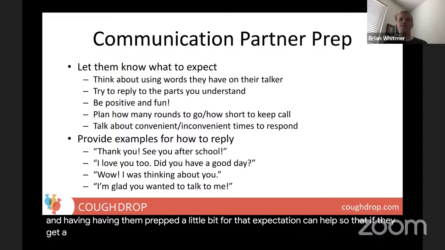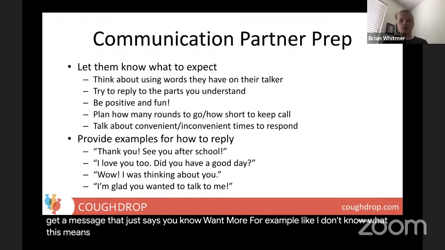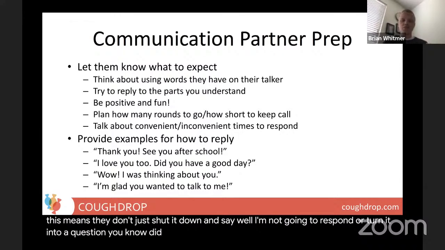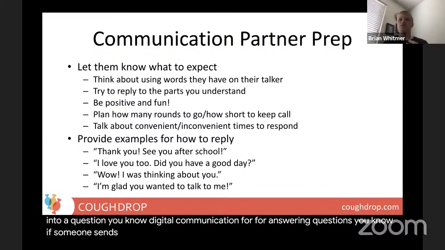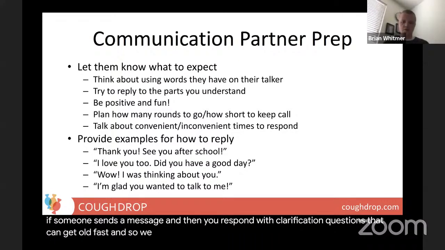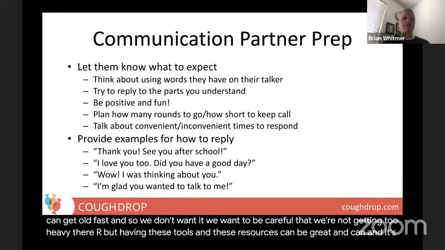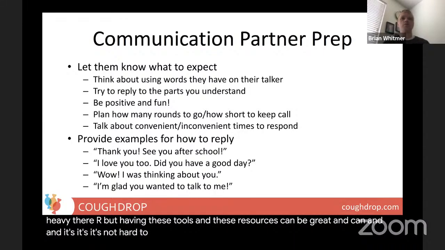So that if they get a message that just says, you know, want more, for example, and they're like, I don't know what this means, they don't just shut it down and say, well, I'm not going to respond, or turn it into a question. You know, in digital communication, if someone sends a message and you respond with clarification questions, that can get old fast. So we want to be careful that we're not getting too heavy there. But having these tools and these resources can be great, and it's not hard to train communication partners to do this. We worked with grandparents to do it.